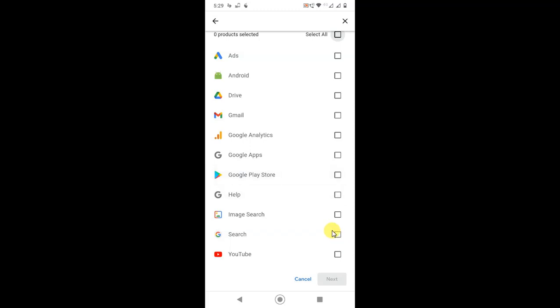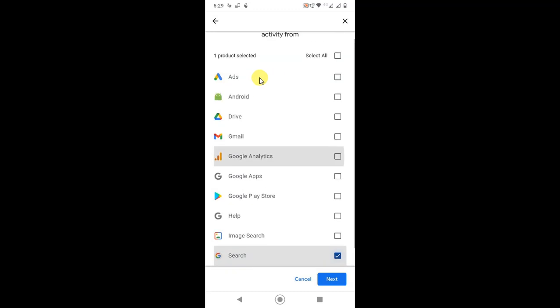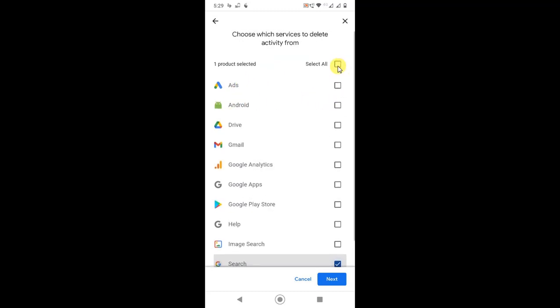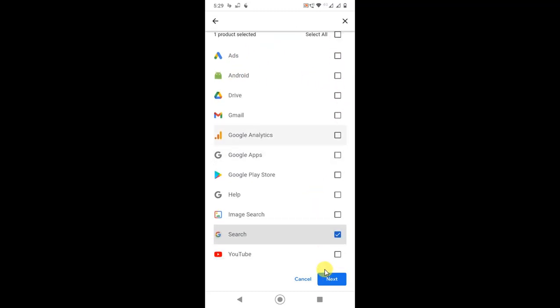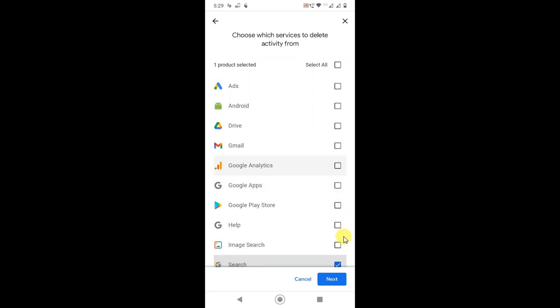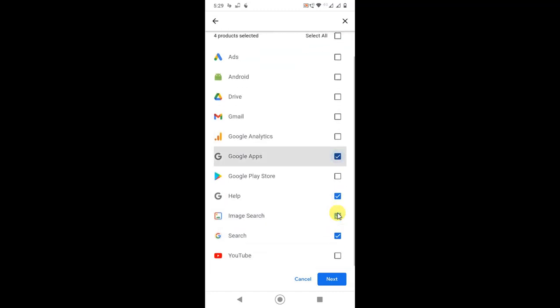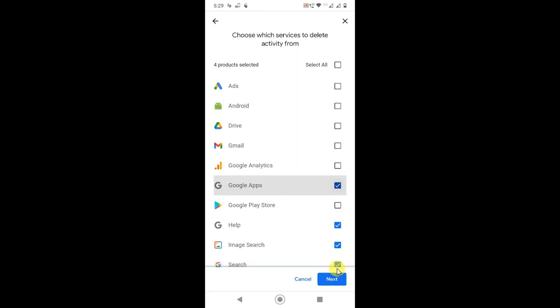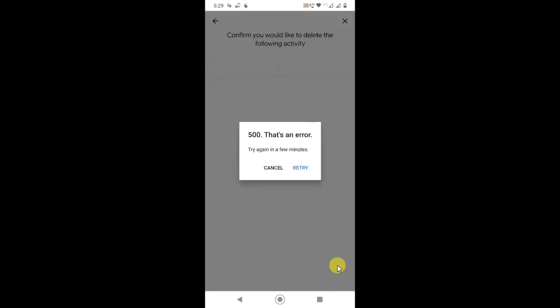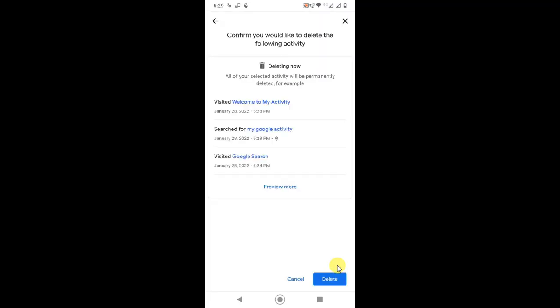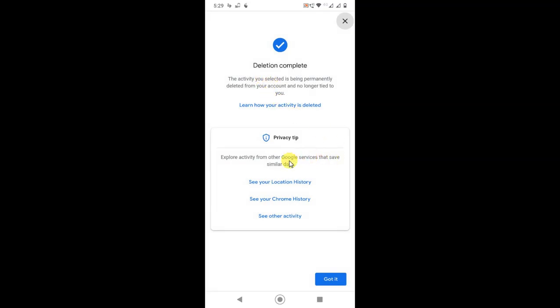Okay, and if you want to delete everything, like YouTube search, everything from here, you have to select all, and just click on next. Okay, so I just select image search also, and Google Help, Google apps. Okay, and just click on next, then delete. So it is deleted.